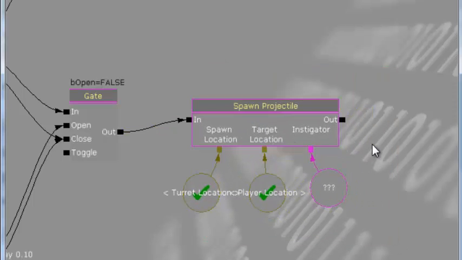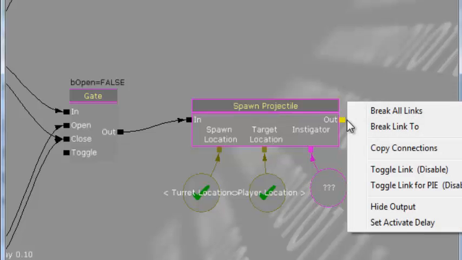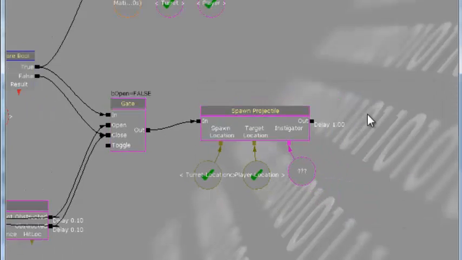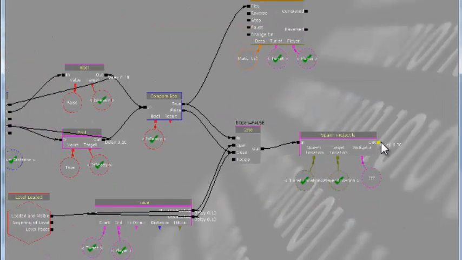And now we're going to create another delayed loop, so the rocket projectile is spawned every second. So let's right click on the output, set activate delay, leave it at the 1 second default. And then I'm just going to shoot this over to the input of our compare bool. So once a rocket's fired, it's going to compare the bools again. If it's true, it'll pass back into the spawn projectile and fire again.